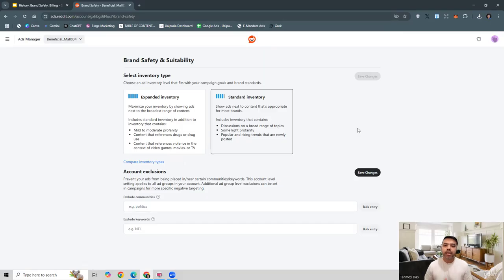You can use that. Otherwise, in most cases, for most brands, the appropriate option would be standard inventory, which covers a broad range of topics with light profanity and popular trends. So this is where you can use that.